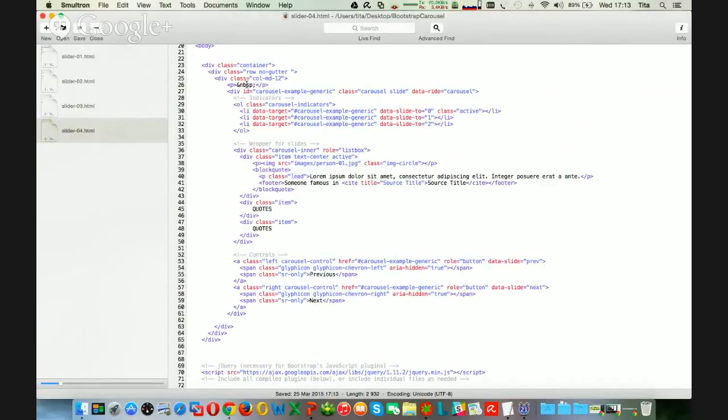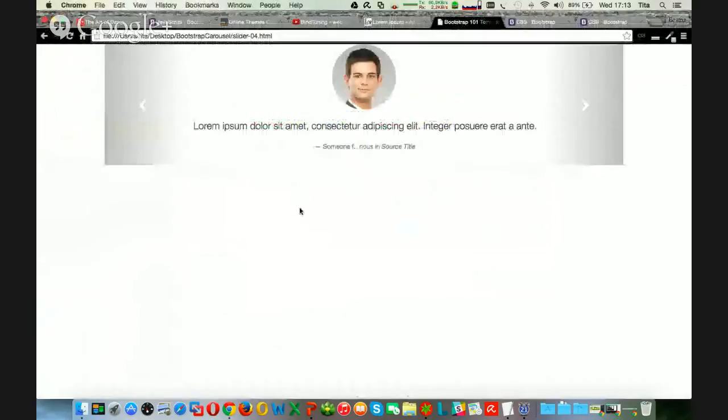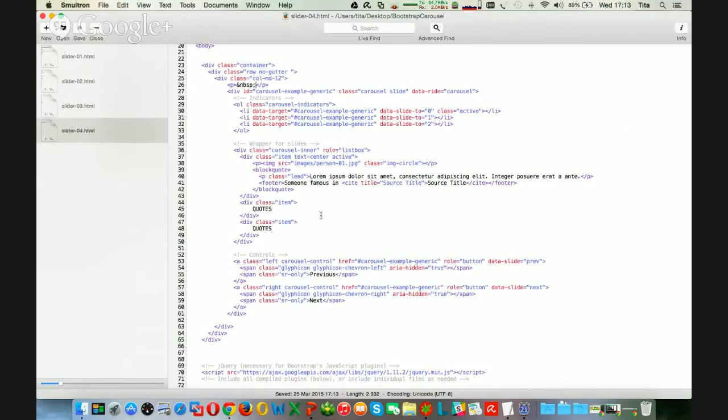All right, and one of the things that I noticed is that the default Bootstrap navigation elements to the left and to the right, since they have this shadow, it doesn't look all that good here. So I would prefer just keeping the indicators on the bottom. So for the purpose of this, I will remove the controls. I will just hide them. All right, let's go back.